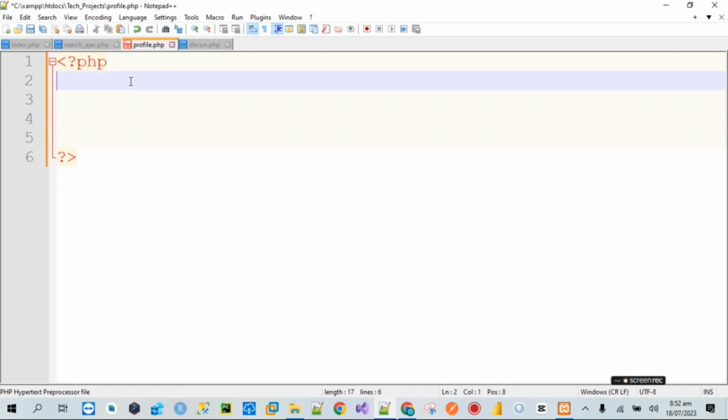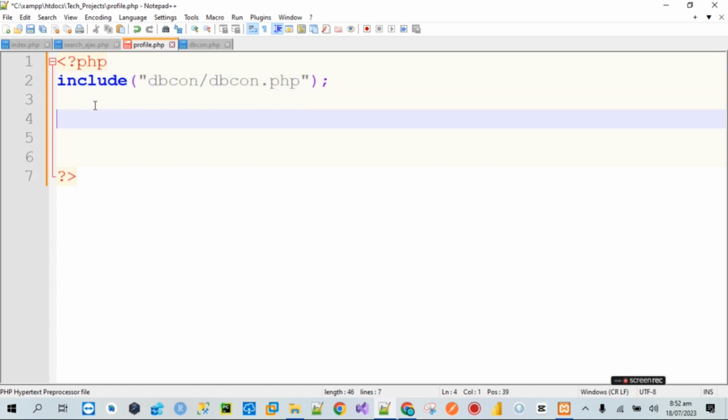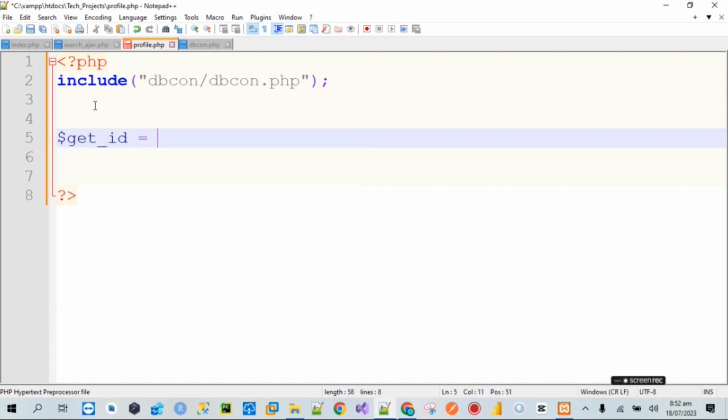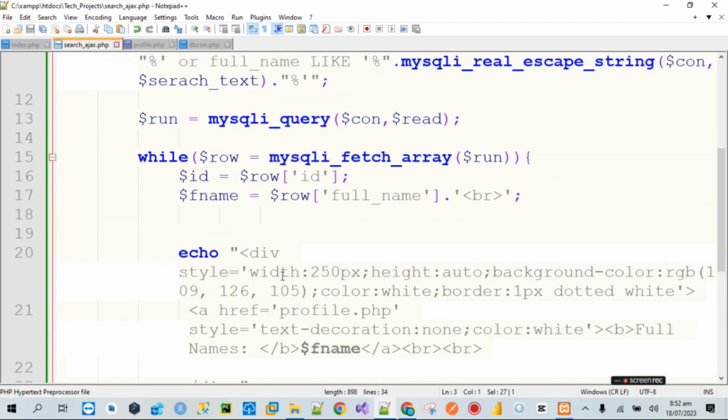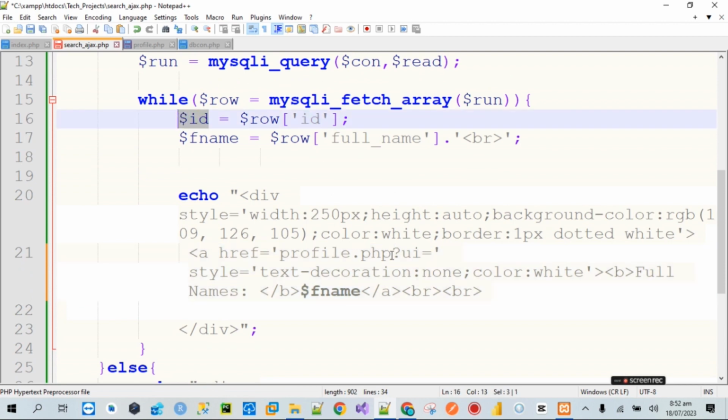Now we are going to say, okay, we also need to include it inside our profile here. Once we have included it, I'll now say $get_id is equal to $_GET. And what we are getting here, let me append it. I need to append it. So I will come inside this code where we have profile.php. I can say append it. Append it with what? UI. And this UI will be equal to $id. So I will now come here and say UI equals what? $id, just like this.